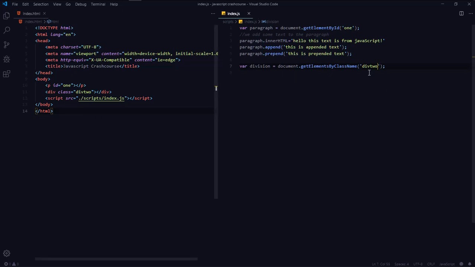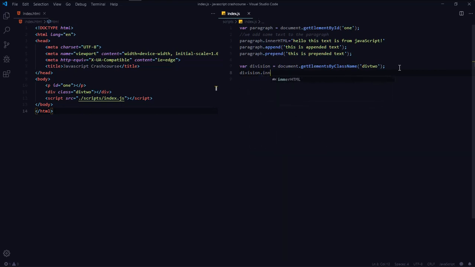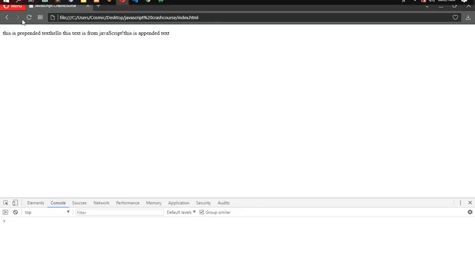Then we are going to put some text in there. We are going to say division dot inner HTML equals, and then we can have some inner text, like hello, this is a division with text from JS. Save your work, and then you can go and refresh.